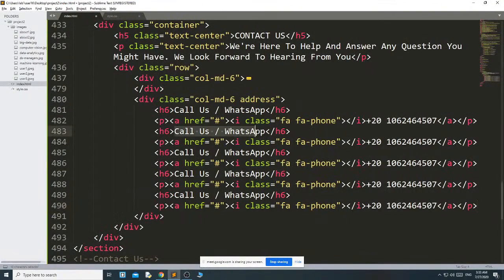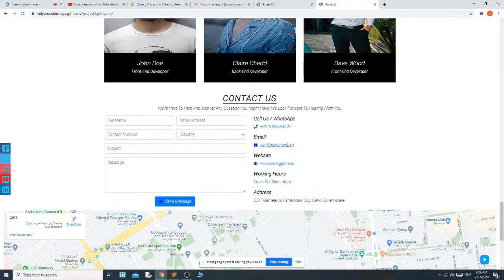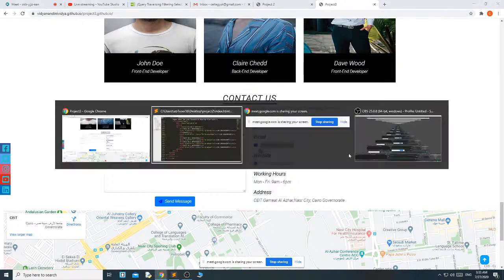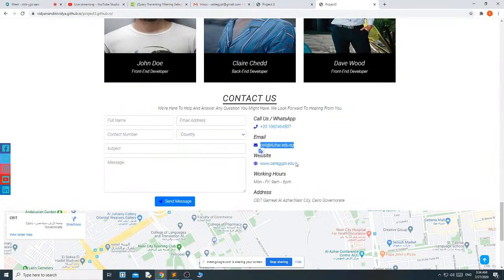Okay. Then here we simply need to change to email, and here FA envelope, then use this. Okay, then this is website, then the icon FA globe, then website.